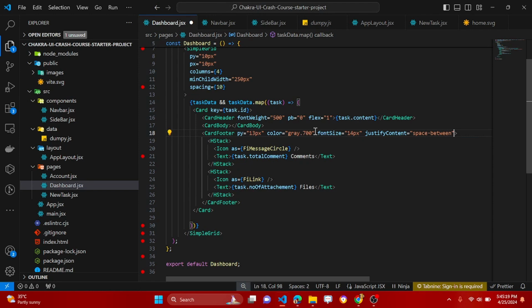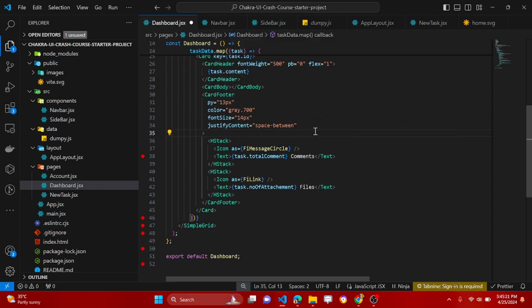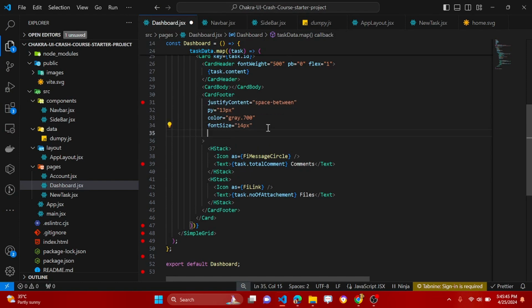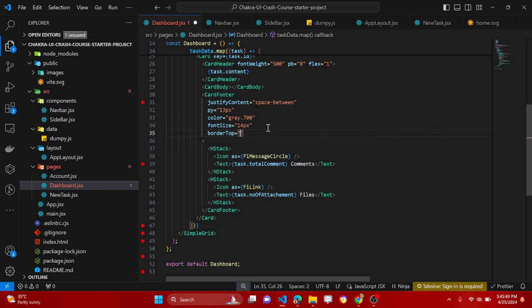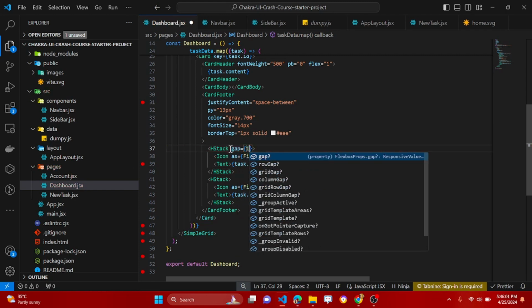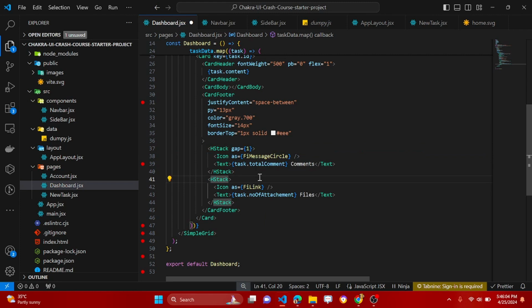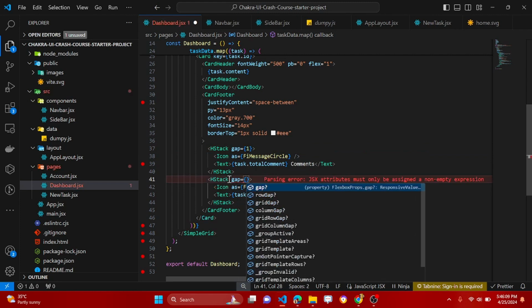So let me format this, and then the next thing we are going to add is the border. So let me move this into the top, and let's add this here, border top. So I want the border to be like 1 pixel solid, and I'm going to change this to this hash color. So yeah, I want to give this a little gap of 1, and also a gap of 1.